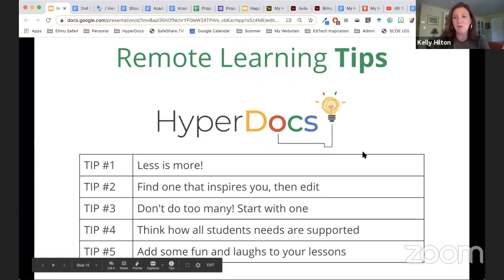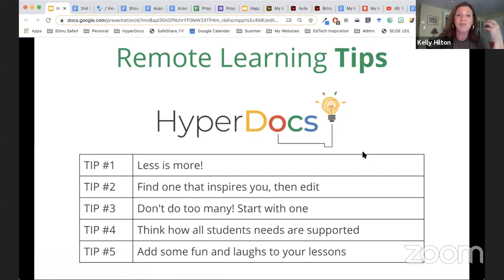Let me give you a couple tips before you get started. First of all, when you're thinking about your HyperDocs, less is more. Maybe start small with like the connector one. You have to learn how to deliver instruction from it, and your students have to learn how to learn from it. So just like building classroom routines and norms, you're going to want to take your time to do that.